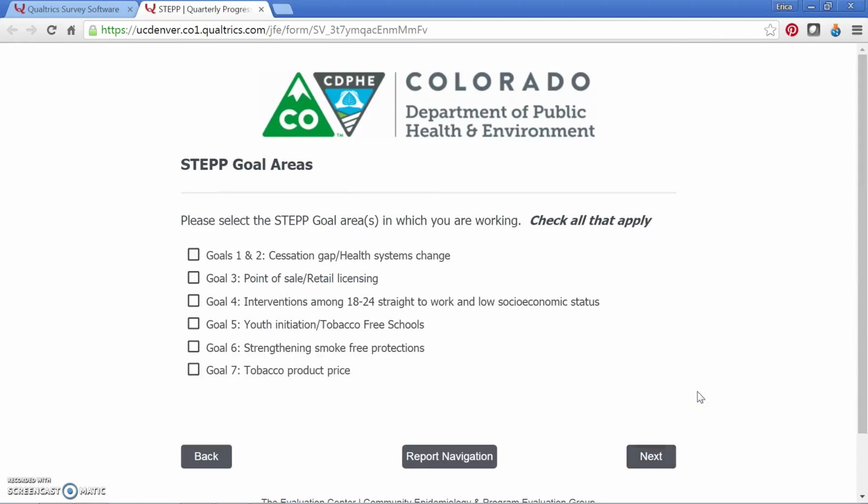And then you'll be taken to the page where you'll select the STEP goal areas that you're reporting on. For this example, I'll select Goal 3 and Goal 4. And this will prompt us to enter sets of questions regarding Goal 3 and then regarding Goal 4. You can check as many of these goals as necessary. And then we'll click Next.